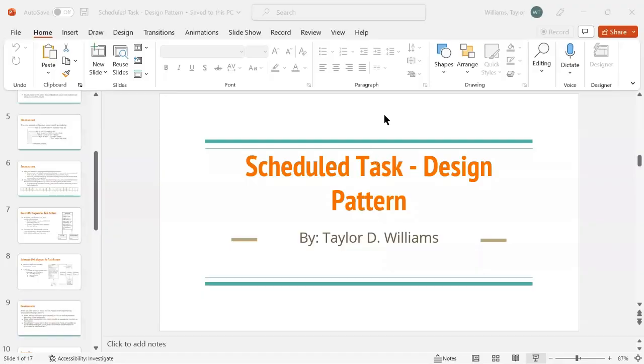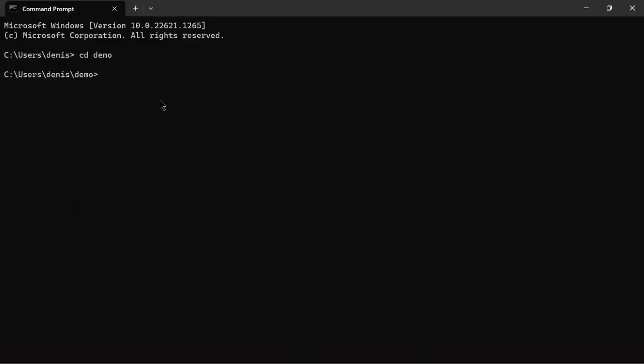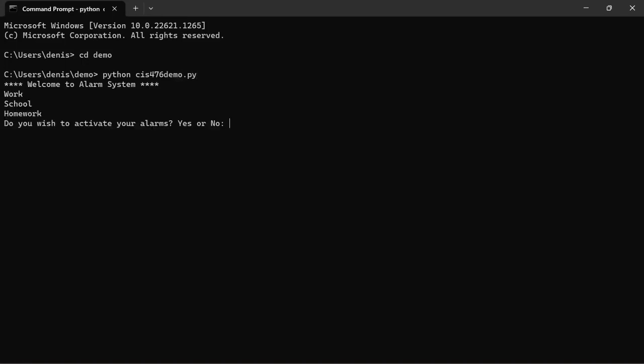And I can also show this in real time as well. So over here, I just put in the code of the system. And here you are. So it displayed to the user work, school, homework. And does the user want to activate? We'll say yes again. And then as time goes on, the alarms will appear. The user's alarms will set off one by one.